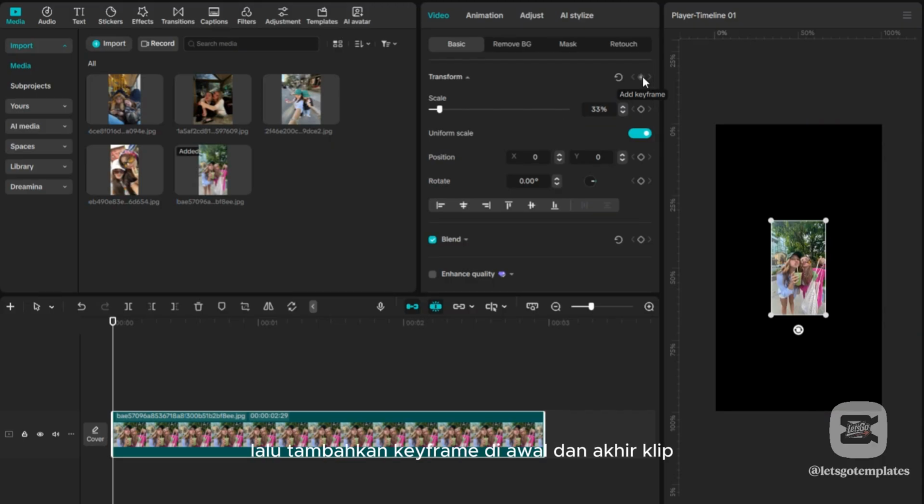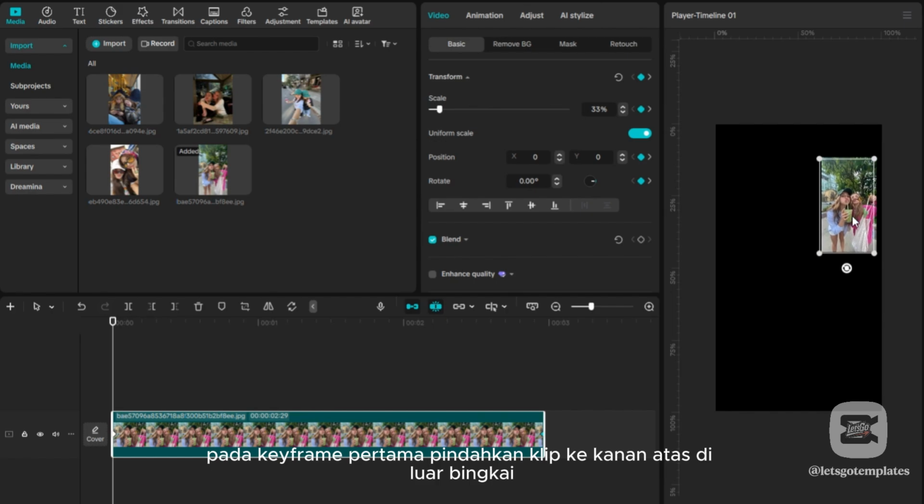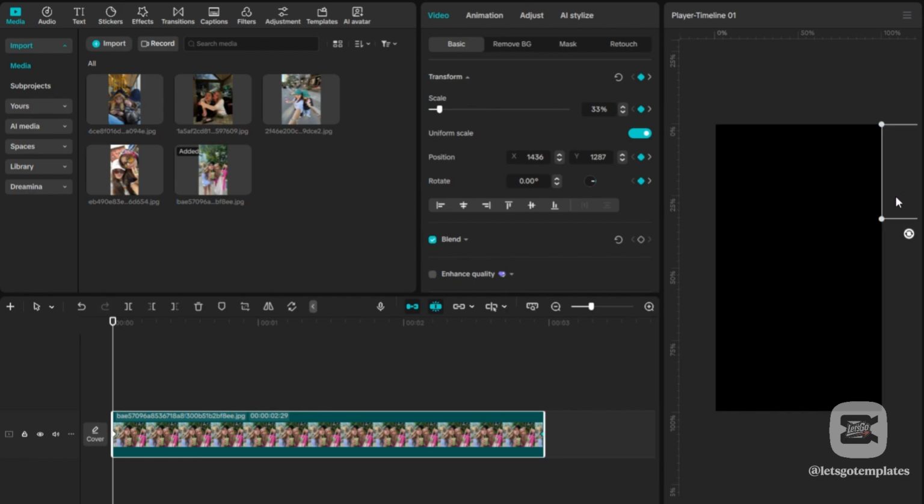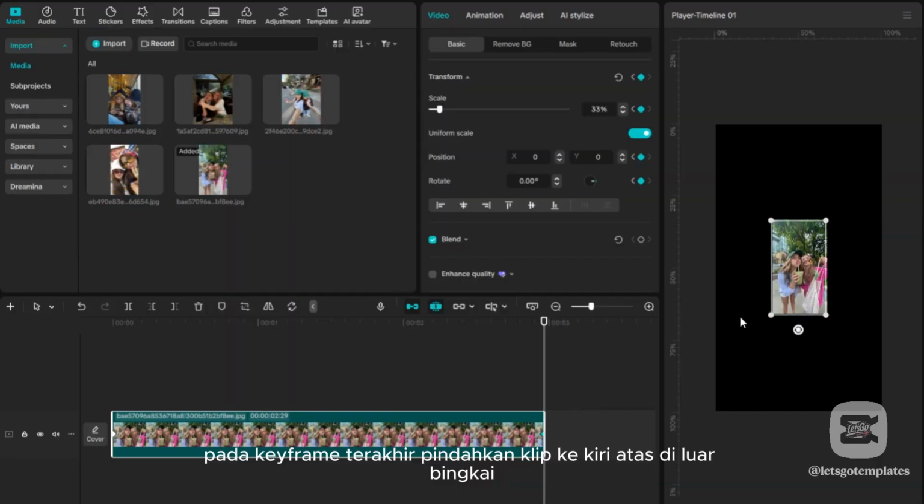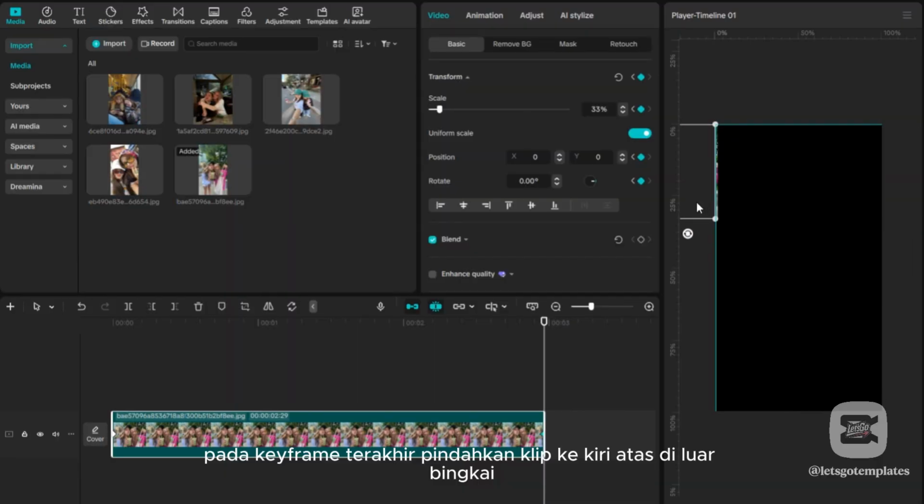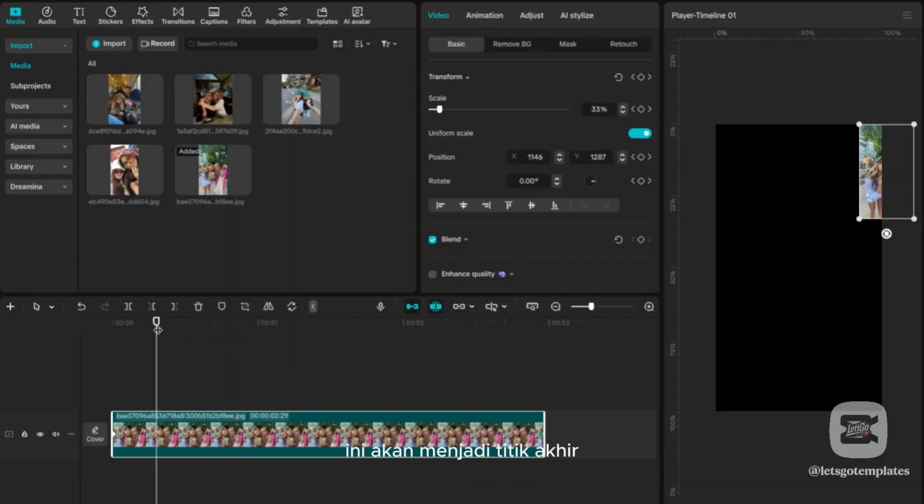Then add keyframes at the beginning and end of the clip. On the first keyframe, move the clip to the top right, outside the frame. This will be the starting point of the slide animation. On the last keyframe, move the clip to the top left, outside the frame. This will be the ending point.